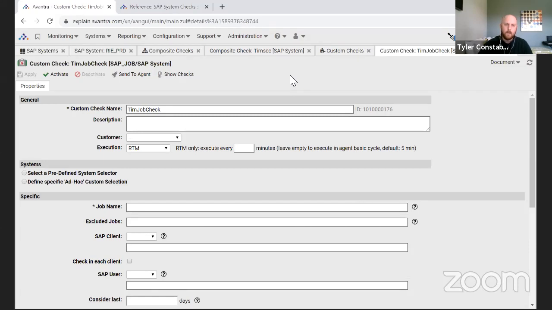And then what's really important is right under the customer, there's an execution. What this means is, remember we talked about real-time monitoring and daily before. Maybe you want this to be a daily check, but in this example, let's do real-time monitoring. And let's say we want this check to run every 3 minutes instead of every 5 minutes. If you leave this empty, it'd be every 5 minutes. For some reason, we want this to run every 3 minutes, so you can actually modify that, as you can see. And then we're going to select our systems. Right below that, you'll see systems, and we're going to do a define specific ad hoc.